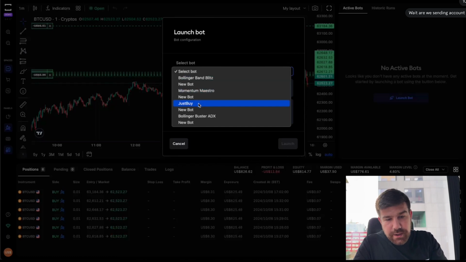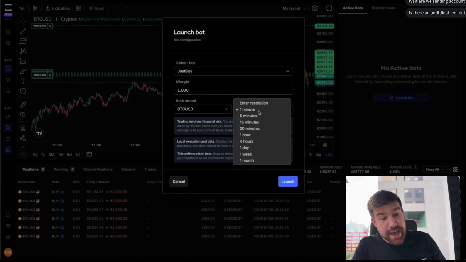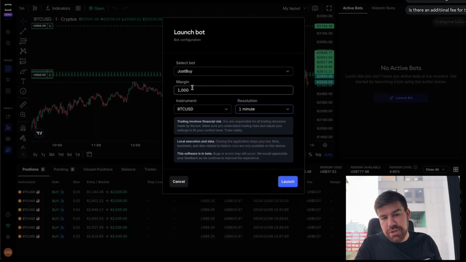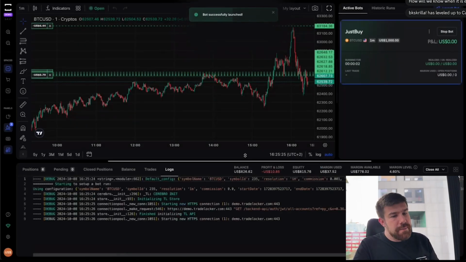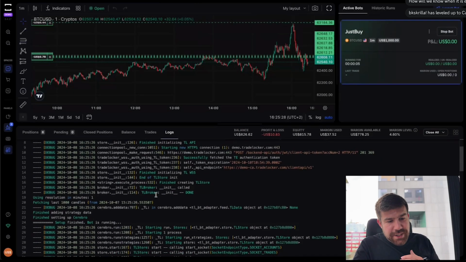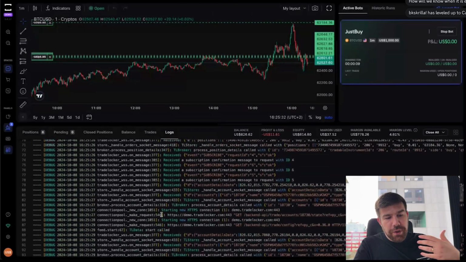A single button. I say, for example, let's launch a just-buy bot, a bot which is very eager to buy, but for demos this is important because I want you to see action immediately. I'm again choosing it to trade on 1 minute resolution, giving it some margin from my account, choosing the instrument and saying launch. As soon as the bot is launched, you will see some of the outputs of what the bot is doing.